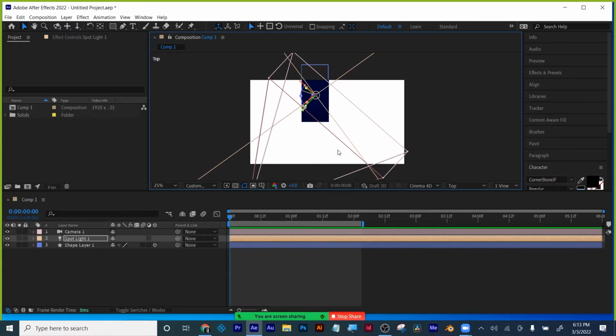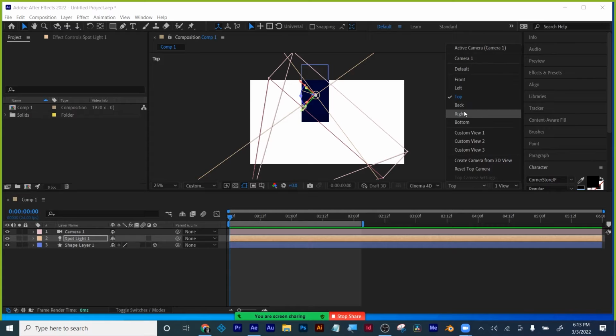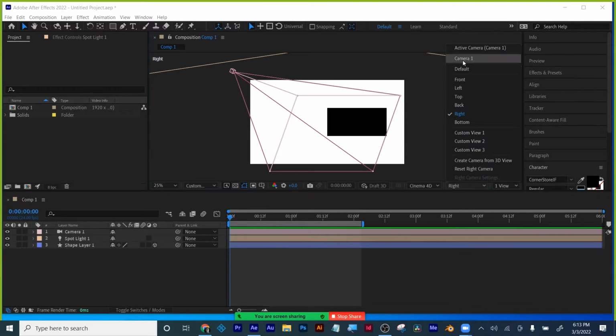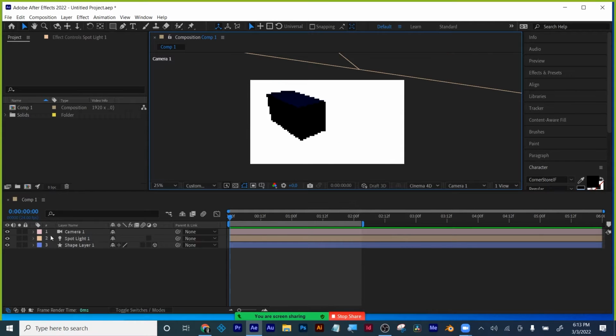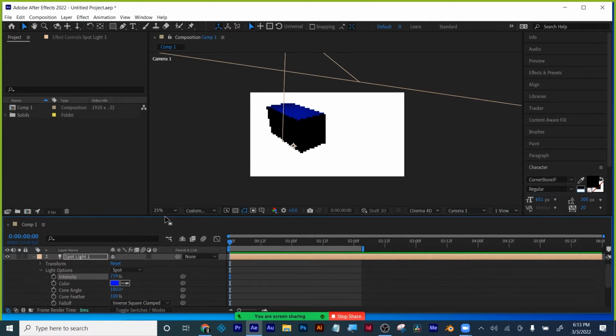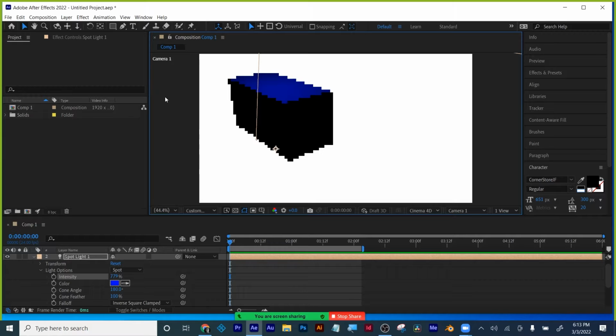So I can tell them right over the top. And then if I go to the right view, I can see that I'm pointing straight down over the box. And then I go back to the camera that I want. And now I can make the light brighter if I choose to, so I can see the effect better. Any questions on that? Okay. So we'll press on ahead.